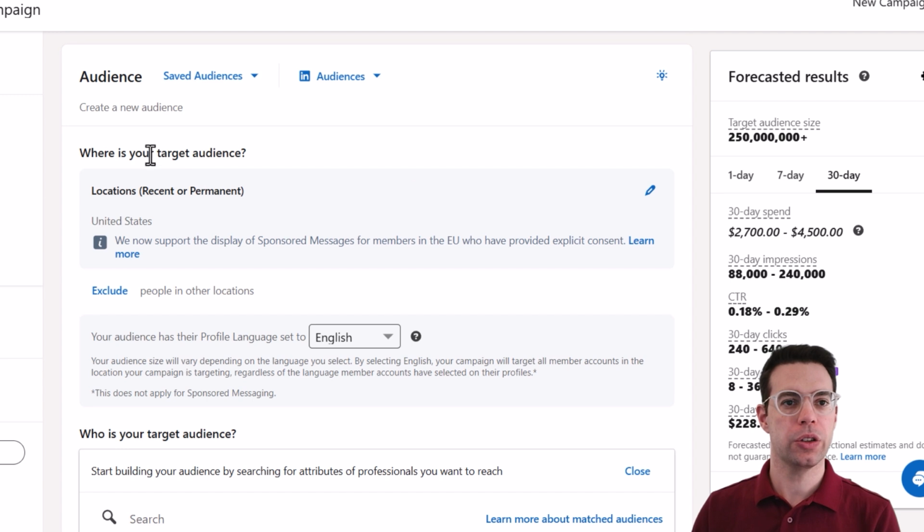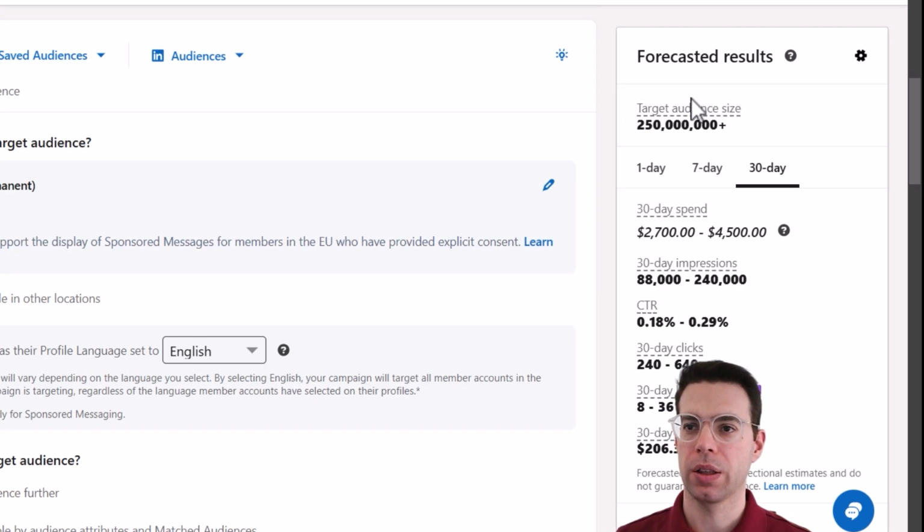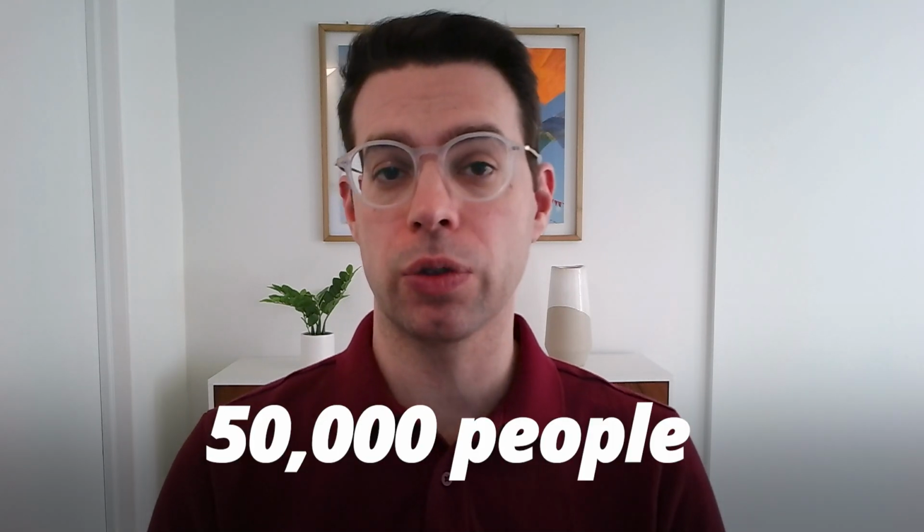Let's talk through the different audience targeting options. So audience targeting is always going to start with the country we're in. We have to have at least one country listed here. And it's better to go with people who are permanent residents. So we can select that. And you'll notice on the right here that we start getting an estimate of the audience size. This is really important to keep an eye on. When we're building our audience, it's important that the audience size is big enough that we can actually reach people, but not too big that it's incredibly broad. Now, LinkedIn recommends a minimum audience size of at least 50,000 people, and there's a reason for this.